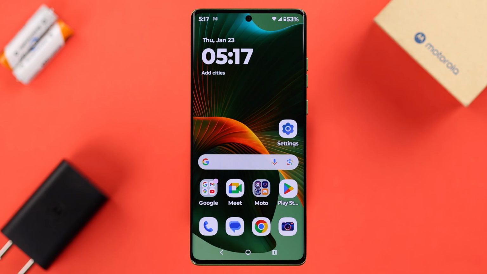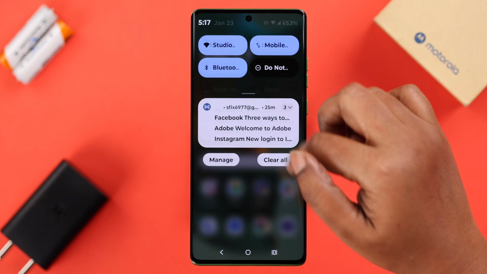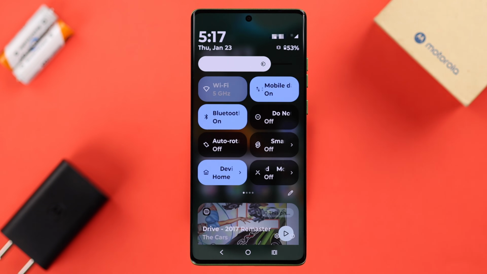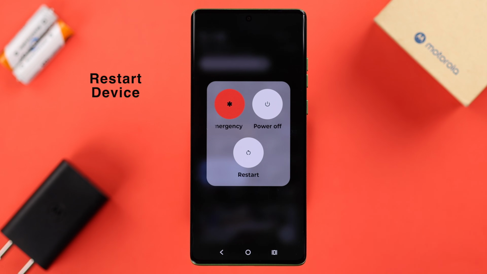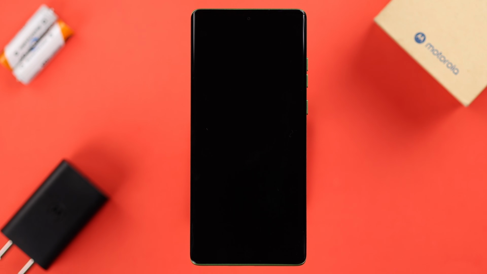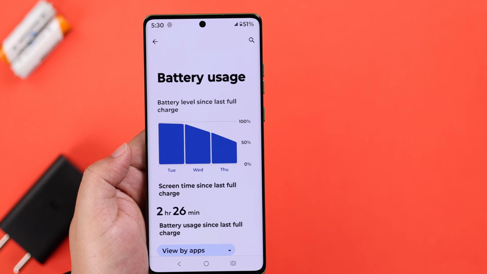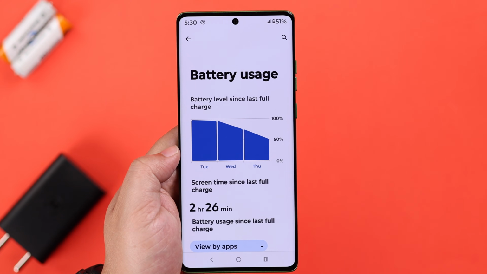Before we finish off, we recommend you at night before you go to sleep, turn off Wi-Fi and hotspot for that matter, and also Bluetooth. And lastly, just once in a while, just restart your device. And that's all. These are all the simple ways that you can improve the overall battery life on your Motorola.